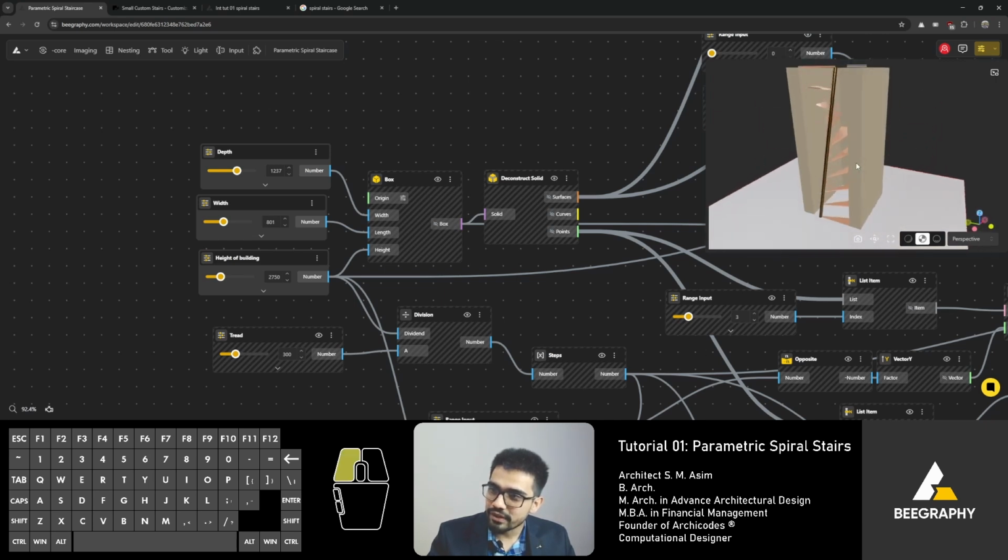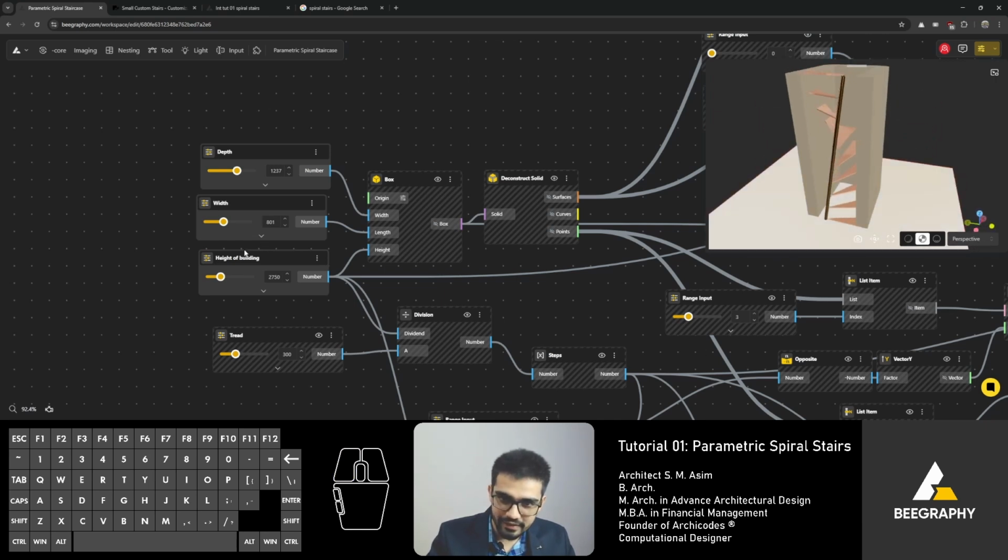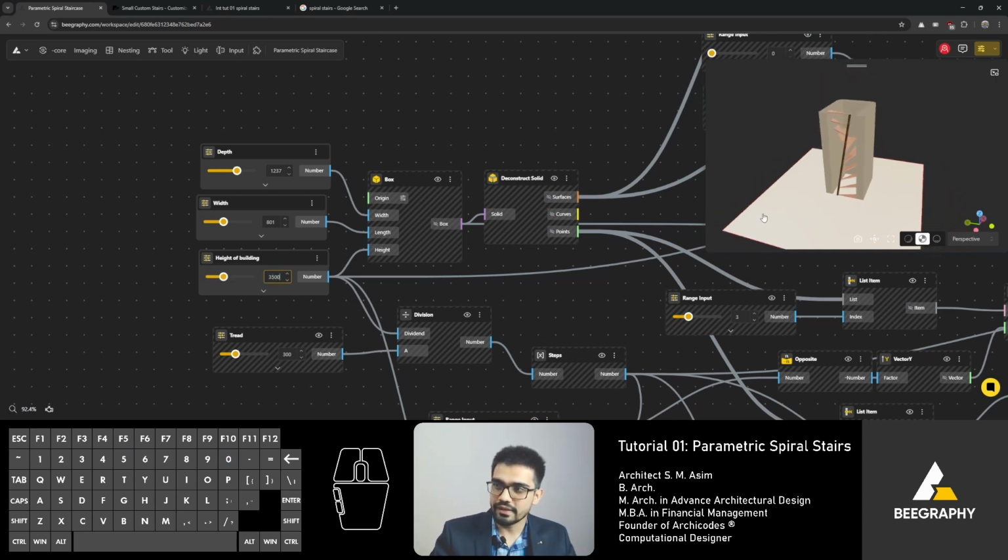Now I have kept my script such that I can increase the height of the building, and automatically it will increase the number of steps so that the riser, the height between steps, is not too much.